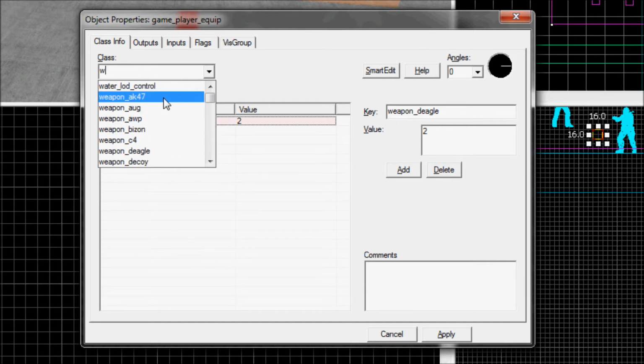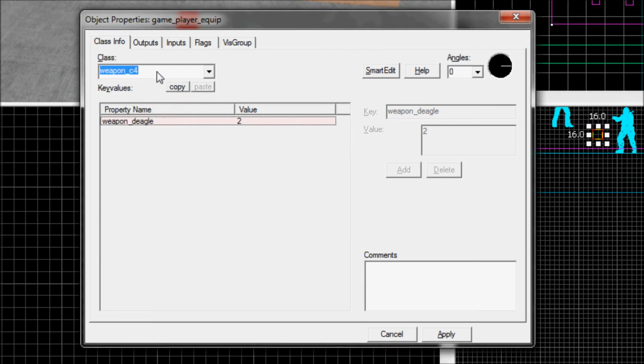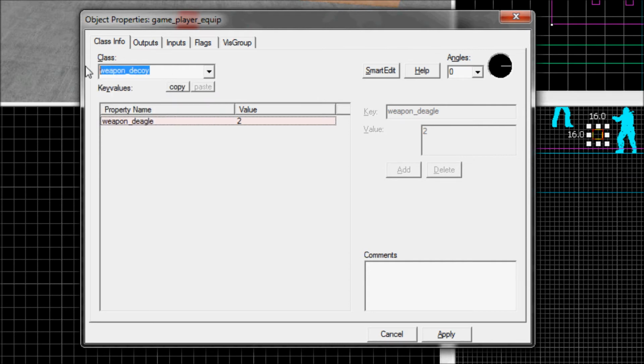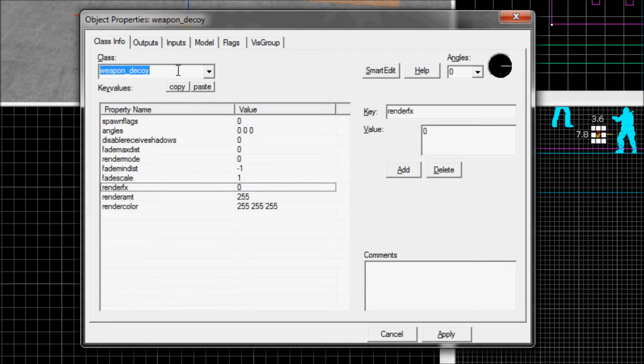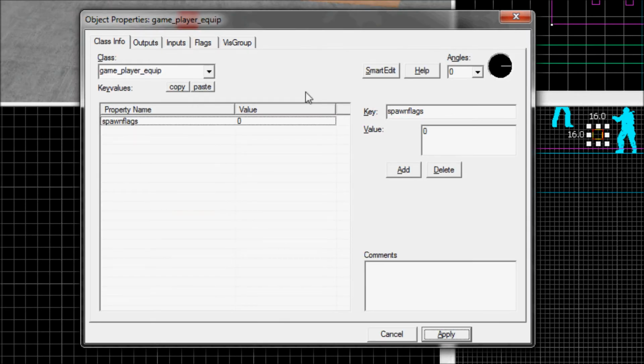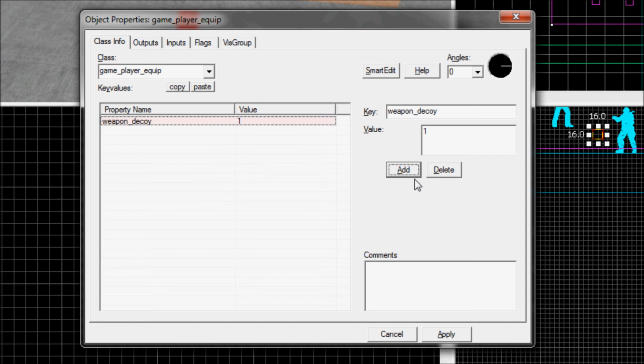Now, let's get a Decoy going. Make sure not to change it. So yeah, we still have the game_player_equip. So if I type in here weapon_decoy, I just need to add value 1, press add. Yeah, but that's it.